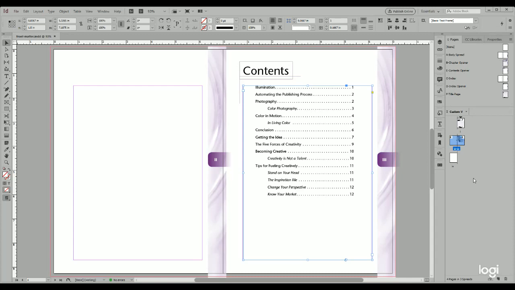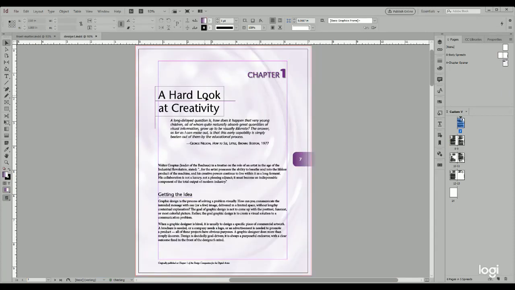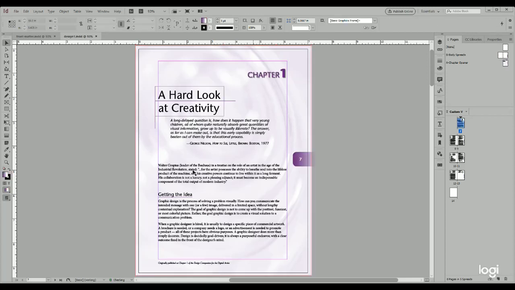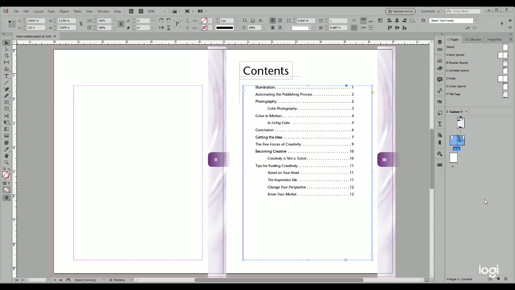And then I'm going to repeat the same steps on the design page. So I will open up the design page, Control Shift, and click on that. Oops, why did that disappear? Control Shift and click on the frame like so, and save and close.